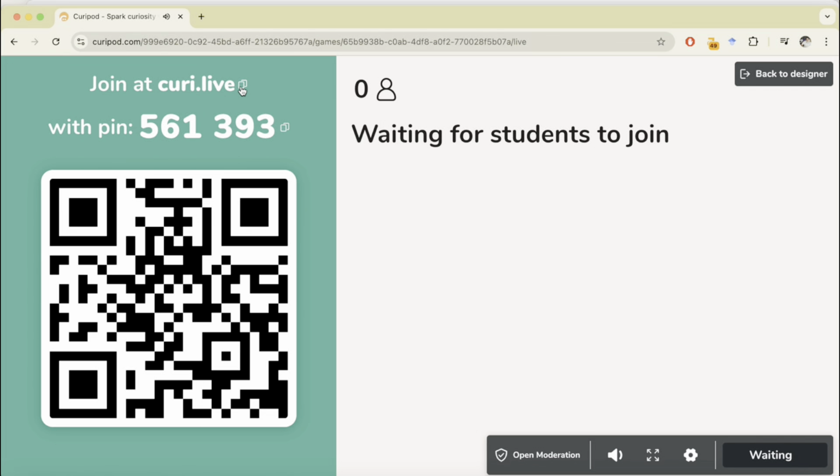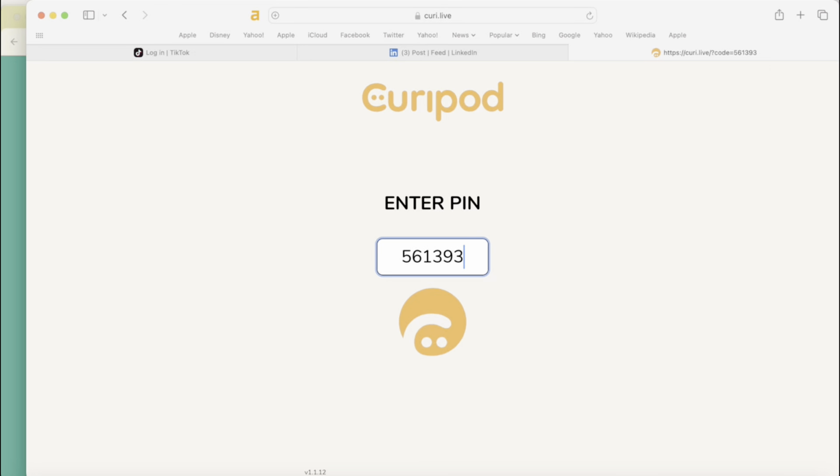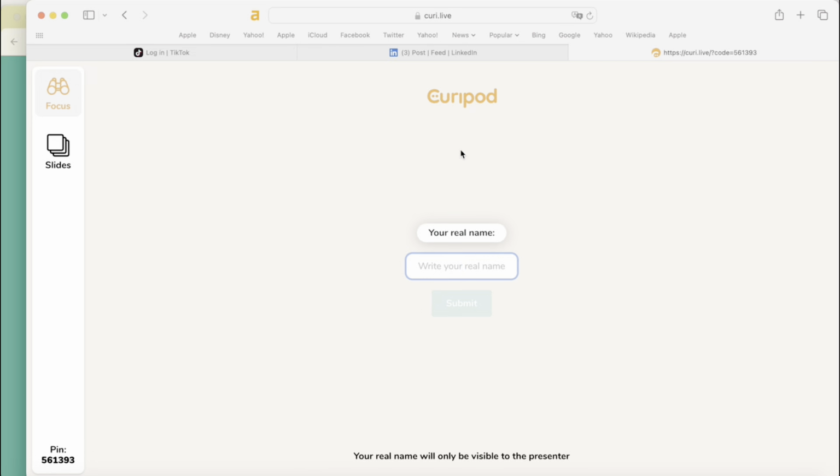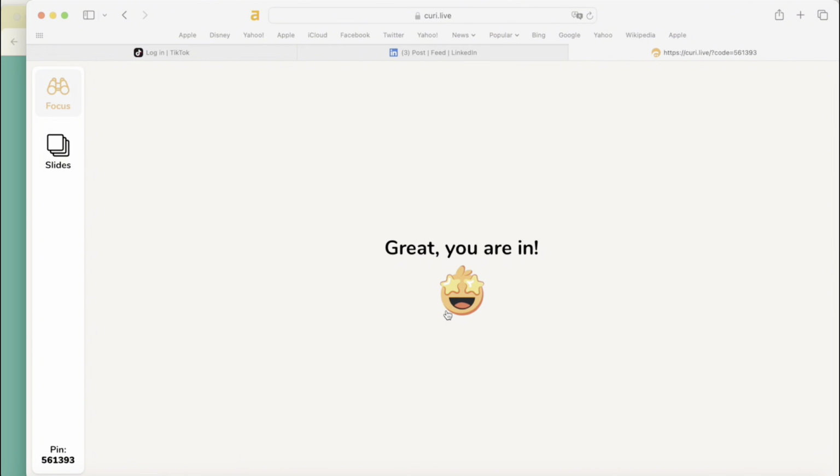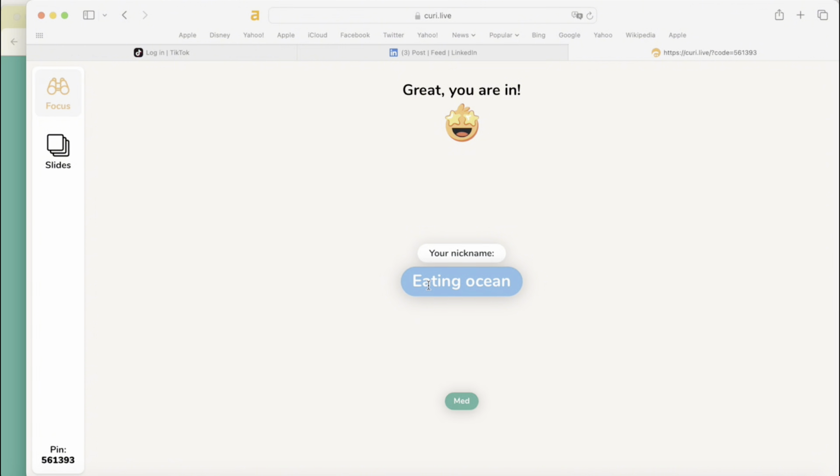Let me copy the URL and open another tab and use this URL to see what students will access once they click on the URL. Here's the Students tab. Once they paste the URL, they need to provide a name. Let me use Med. And Curipod automatically generates a funny nickname for them.